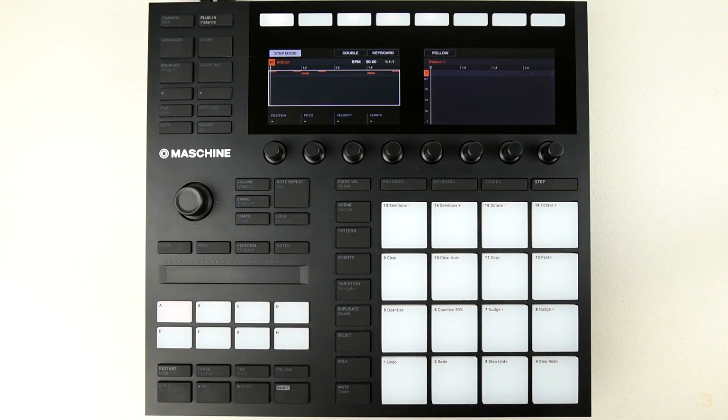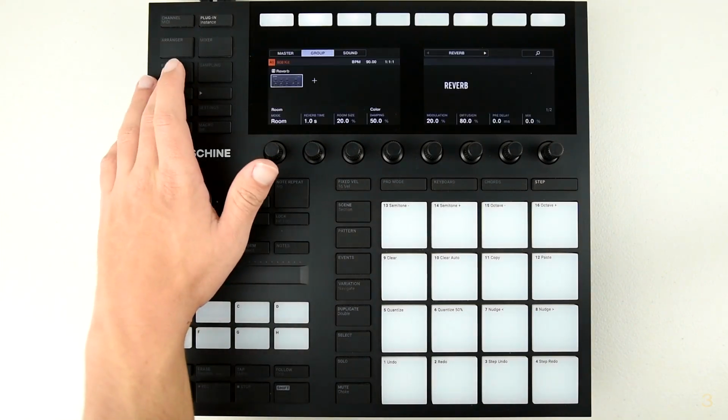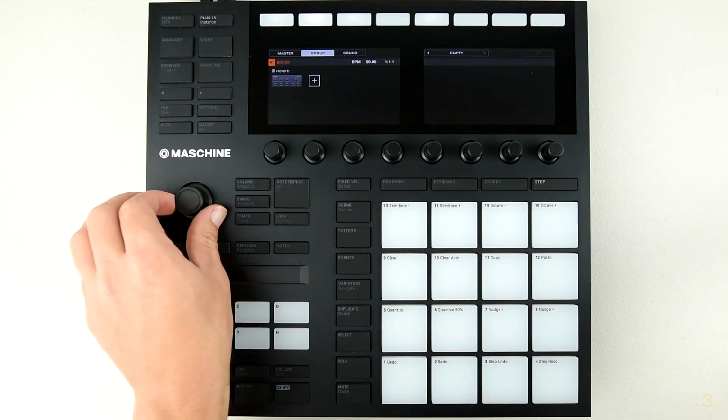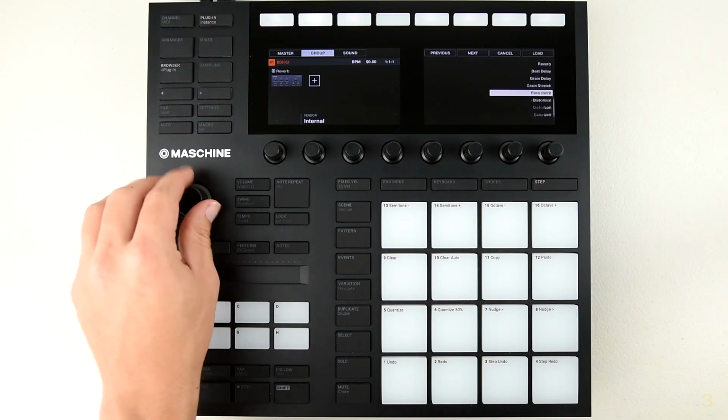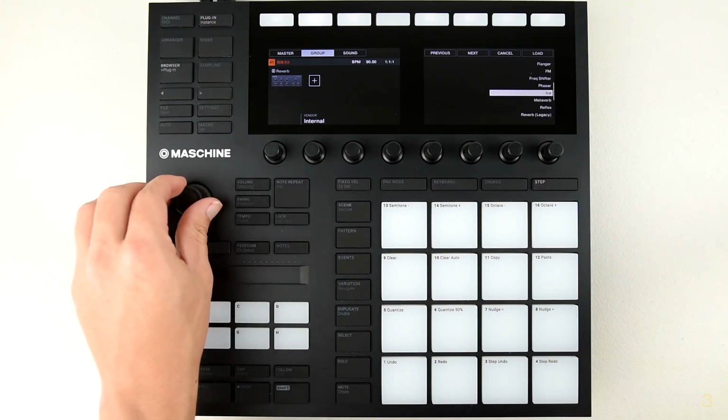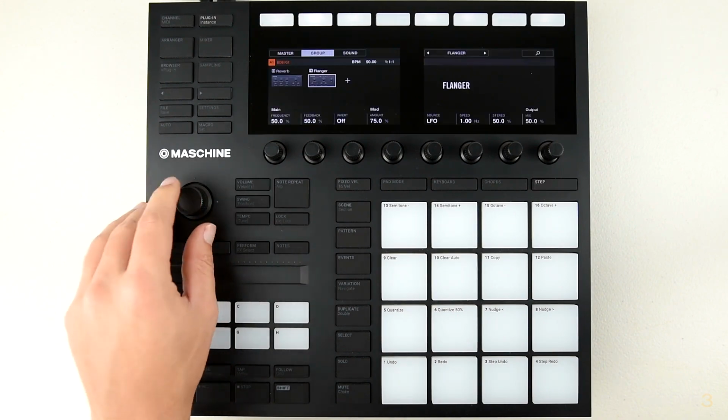So say for example, we wanted to have a flanger effect. We could go over to our effects devices, navigate over, and load in a new effect. Let's see, we want to do a flanger. So load that in.